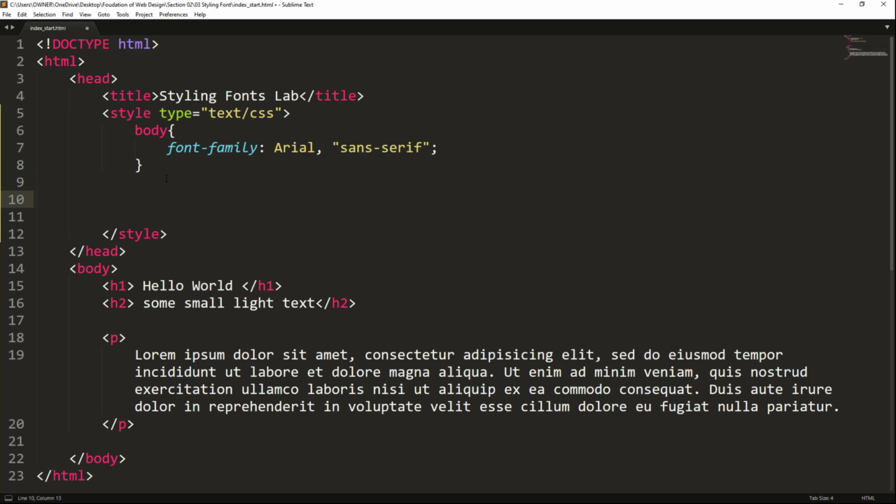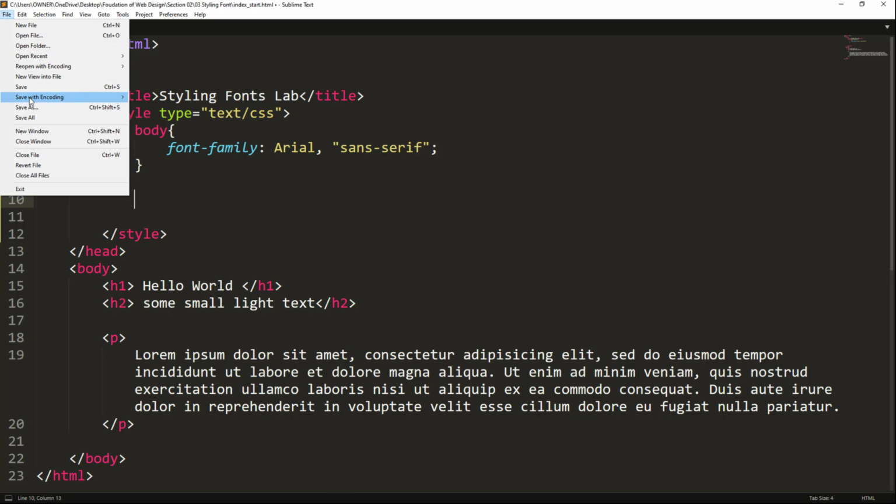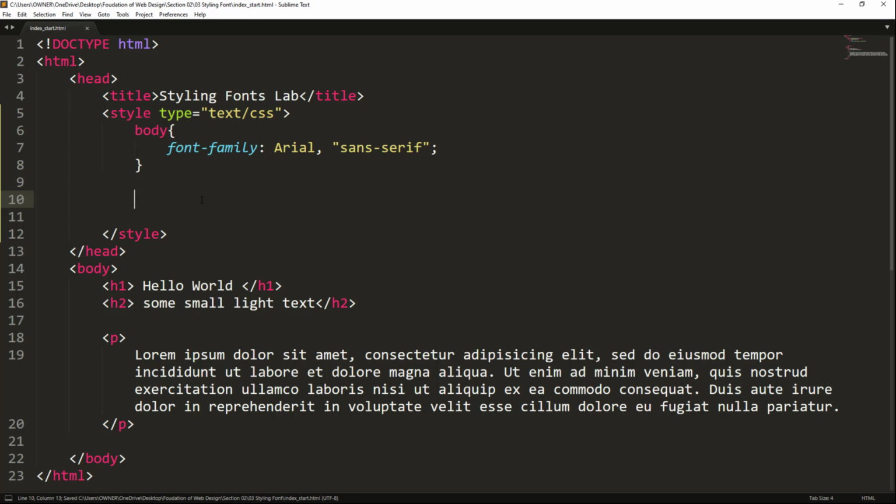What we're going to do next is save out our work, so I'll go to File, Save. Then I'm going to switch over to our web browser and open this up so that we can see if our font is being displayed as Arial instead of the default serif font.